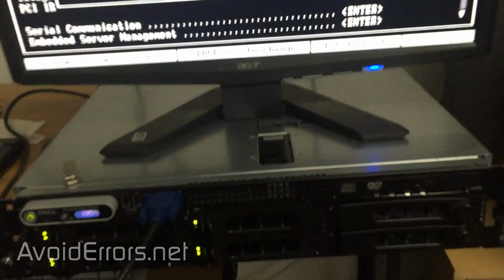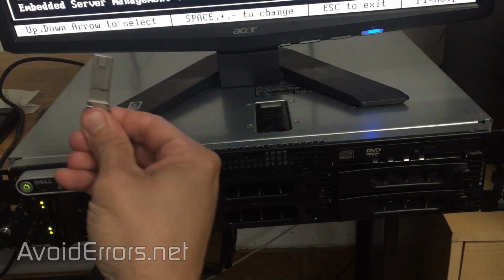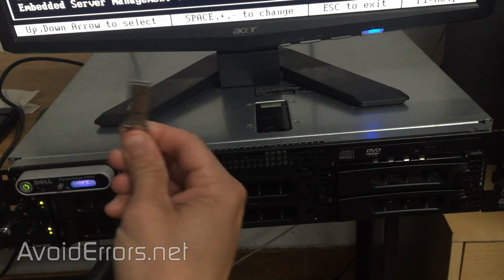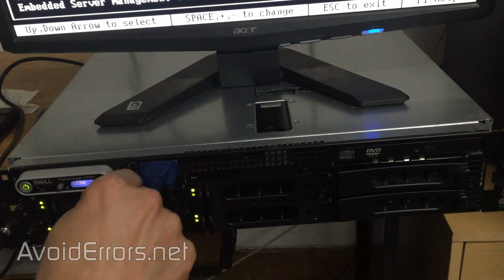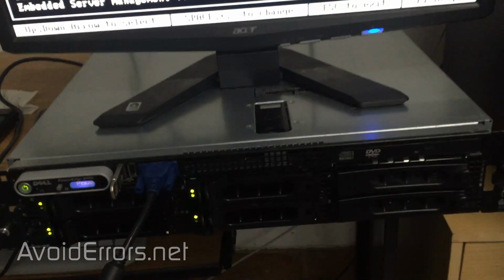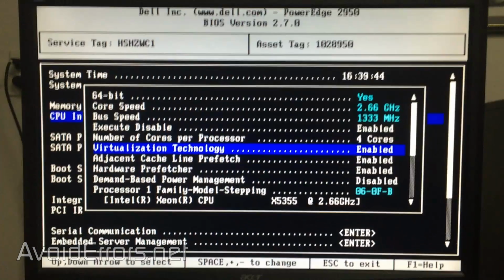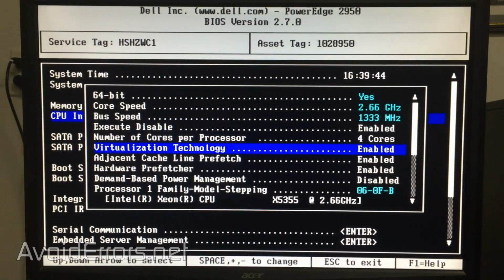Now, before I restart, I'll plug in the ESXi installation media, in this case, a USB. If you want to learn how I created this bootable ESXi USB, the link is in the description box below. Now, once plugged in, all that's left is for us to reboot and boot from that USB.